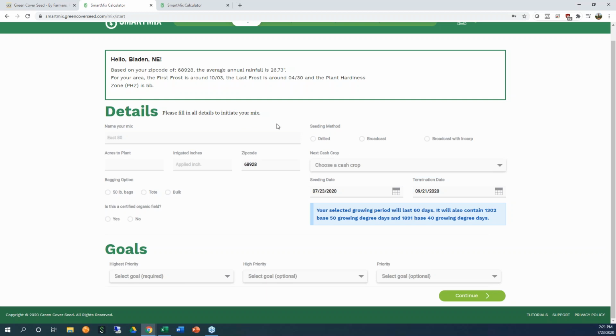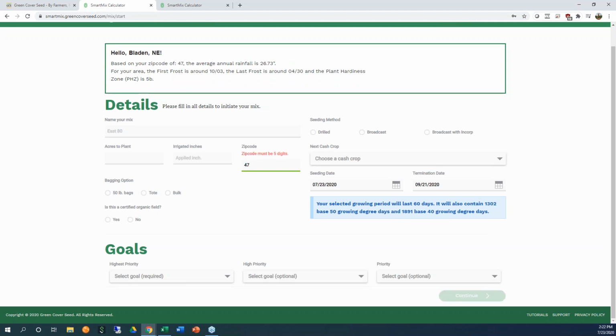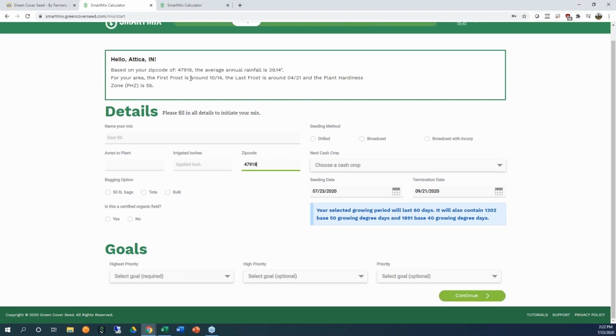Now, I can make a mix for anywhere that I want. So I'm going to make a mix for the purposes of this demonstration. I'm going to make a mix, and I just did this for a customer in Indiana. So I'm just going to change the zip code. I'm going to put in 47918. And as soon as I put that in, it says, hello, Attica, Indiana. Your average rainfall is 39 inches, so they get about 50% more rain than we do. Their first frost is around October 14th, and their last frost is 4/21. So they've got about 3 weeks longer growing season than I do.